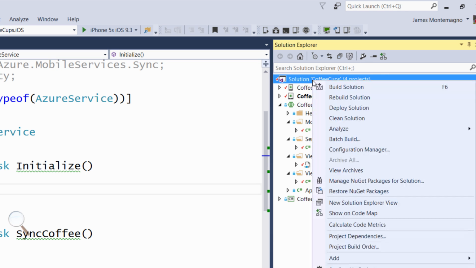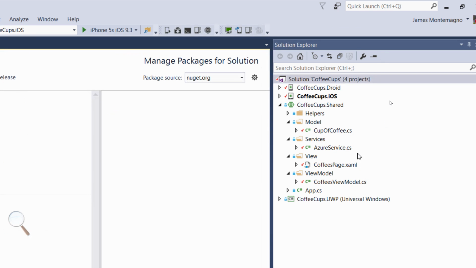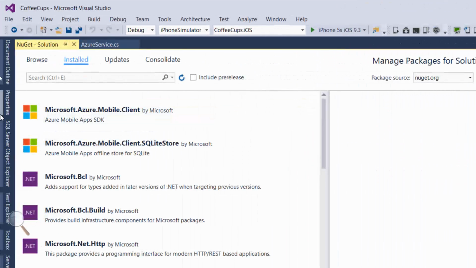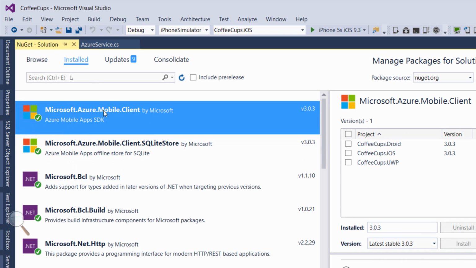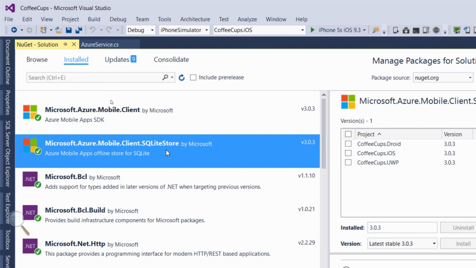Now, the first thing that we need to do here is go into our Manage NuGet Packages. And I'm going to show you what was installed, because I've installed all the NuGet packages ahead of time just for time's sake. And I'll show you what you want to be looking for. So specifically here, there are two Microsoft.Azure.Mobile.Client SDKs. There is the standard one here, and then there is the SQLite store.